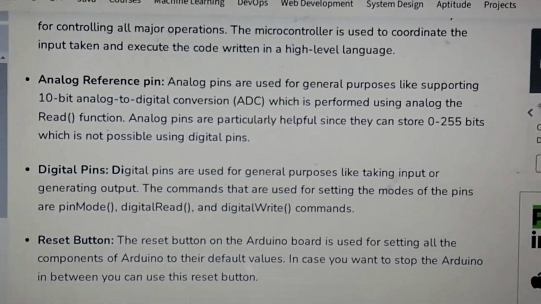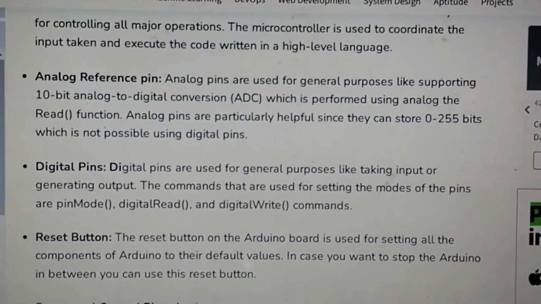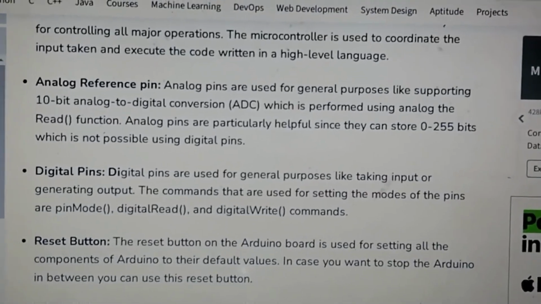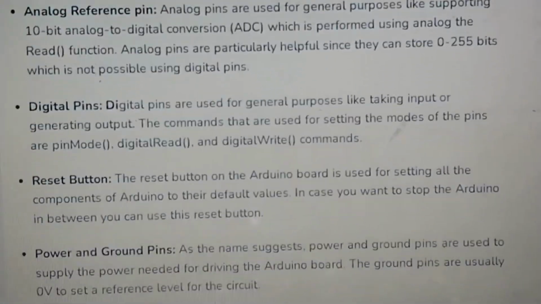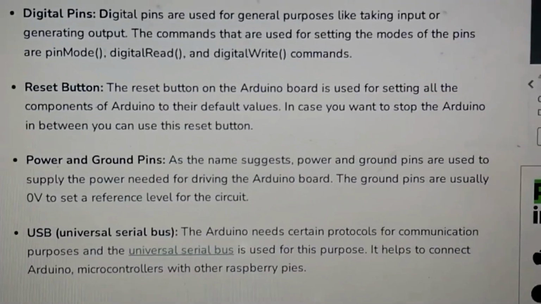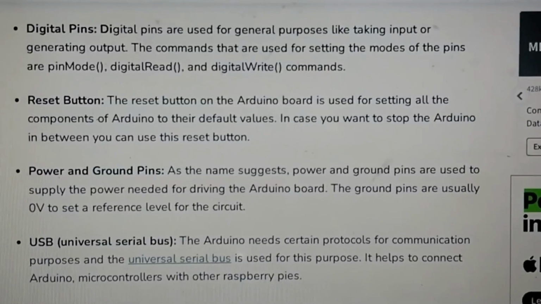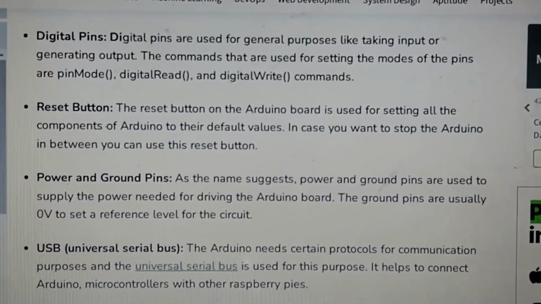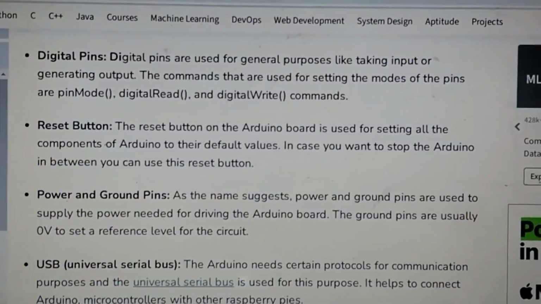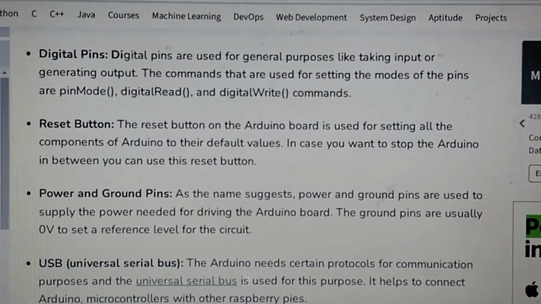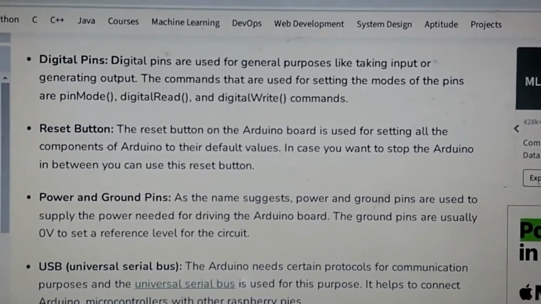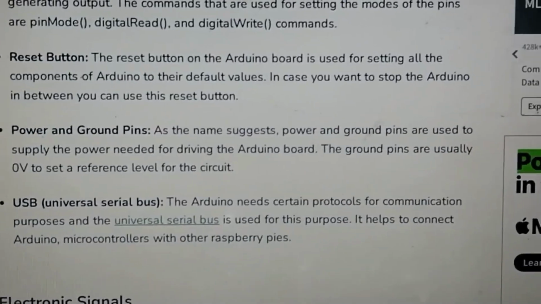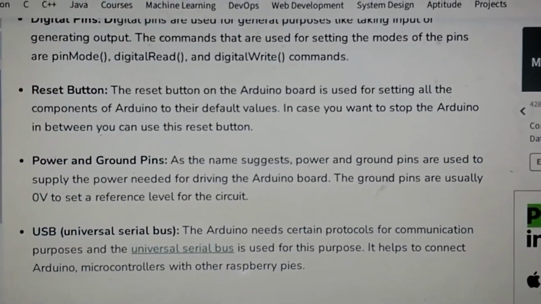Reset button: after completion of your operations or your project, you can simply press the reset button, everything will be reset and it will look like new. Okay, power and ground pins. What is the meaning of power and ground pins? As the name suggests, the power pins are used to supply the power needed to drive the Arduino board, and the ground pins are usually set to the reference value of the circuit. USB: what is the meaning of USB? Universal Serial Bus.